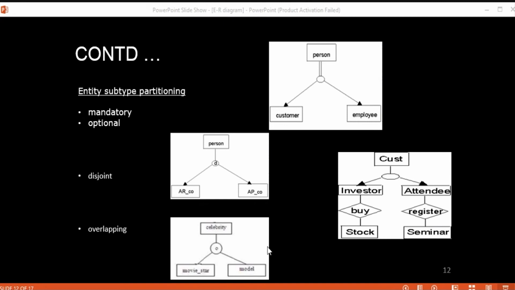Similarly, another example for an overlapping scenario is celebrity. A celebrity can be classified as several subtypes like movie star, model, and so on. But in the disjoint case we can go either this or this. We can classify this person or company as either this or this. Clear?